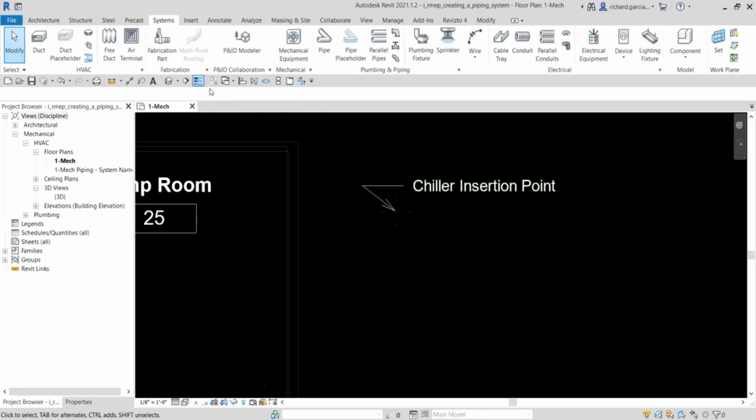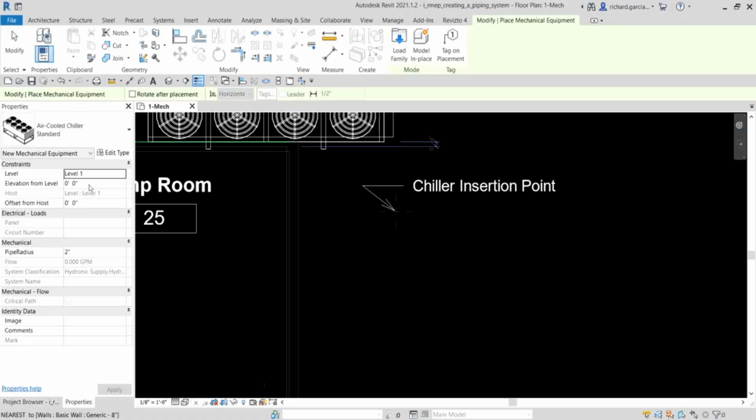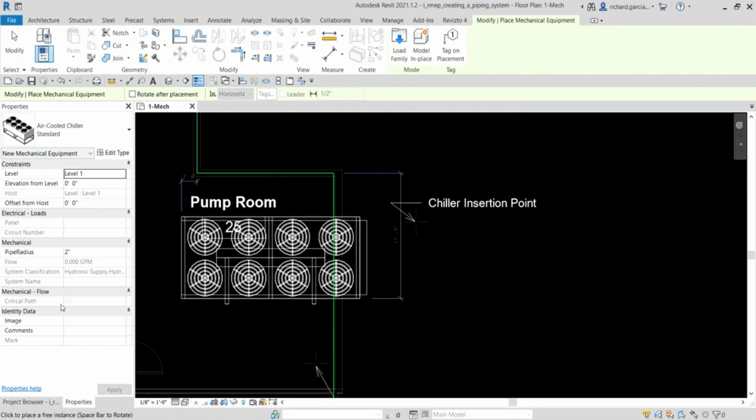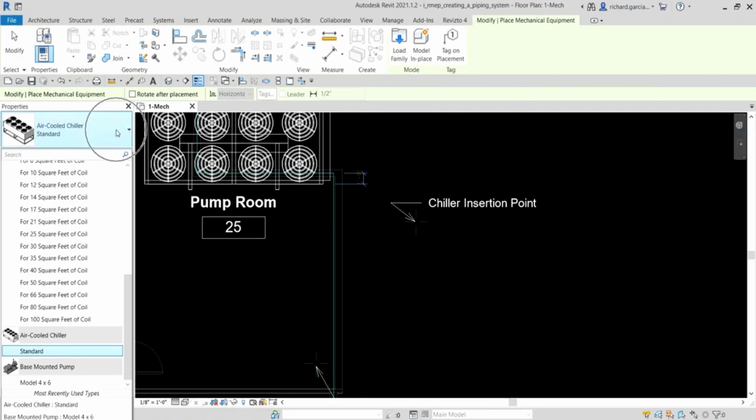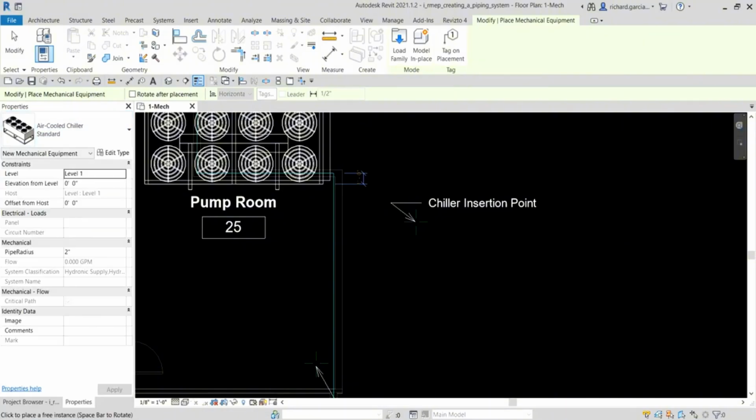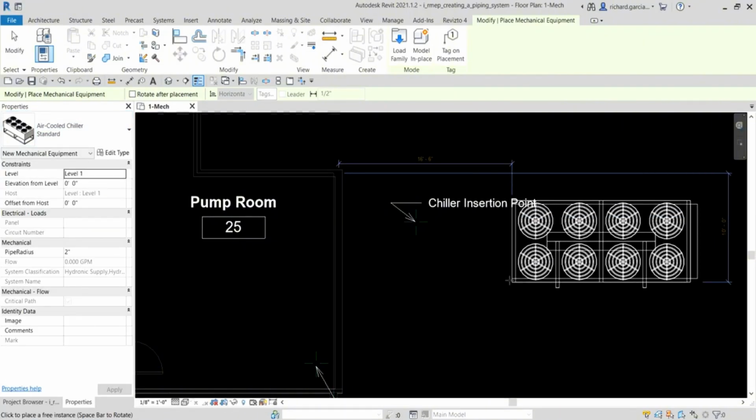So here, there's the chiller insertion point. I want you guys to go to the Systems tab, then go to Mechanical Equipment, and then from the properties, the chiller is already selected. If not, just click the drop down arrow of the type selector and look for the air cooled chiller. Now I'm going to press the spacebar 3 times.